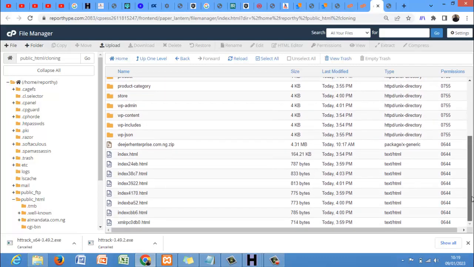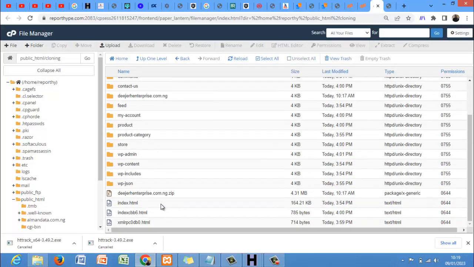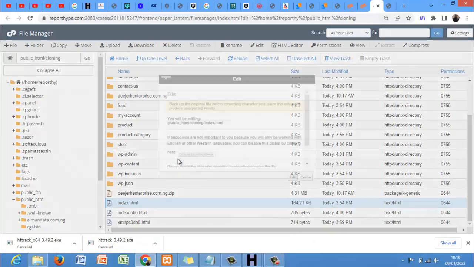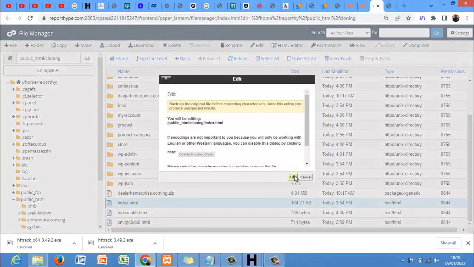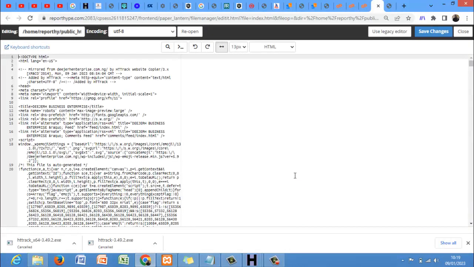Now locate index.html. All these other index files we don't need them. Just delete them. The only thing we need is this single index.html. Now right click and click on edit. Click on edit again. Now it will take you to a coding part. You don't need to worry if you don't know about coding. All you just need to do is look for where you are having this person name or the other things you want to edit.